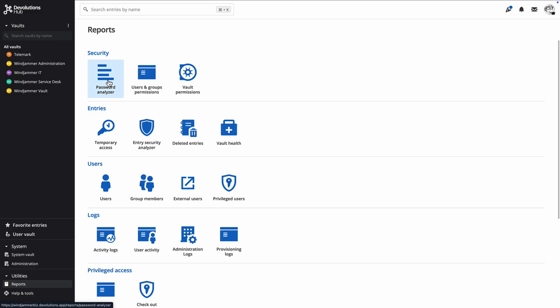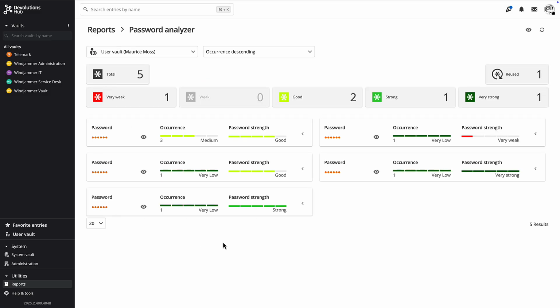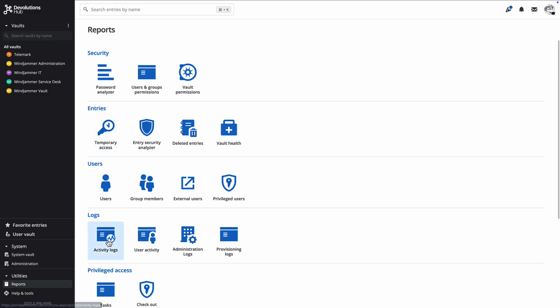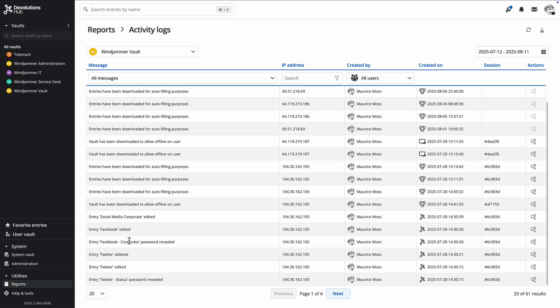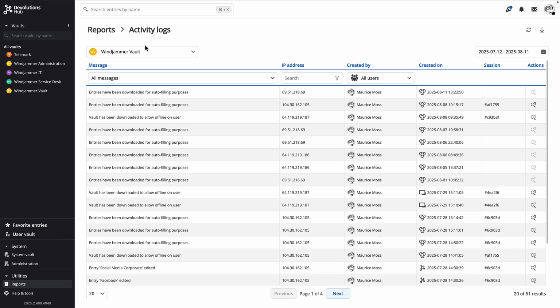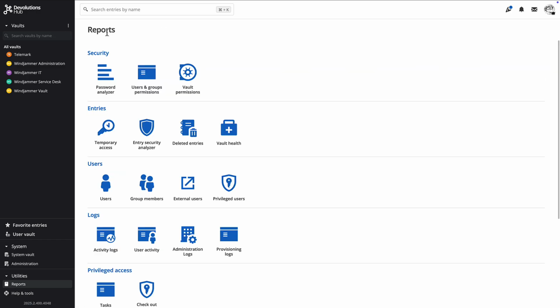Next is the Password Analyzer. This helps identify weak, reused, and outdated passwords across the Hub. Well, looks like Maurice has a few things that need some attention. Time for a little password spring cleaning. Then we've got the activity logs. These show you everything that's happened across all vaults, who did what and when. It's a great way to stay on top of changes or spot anything unusual.